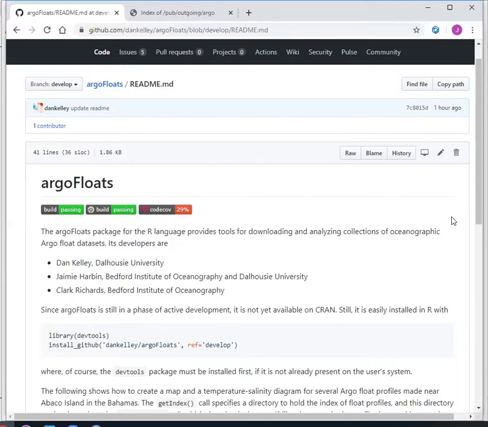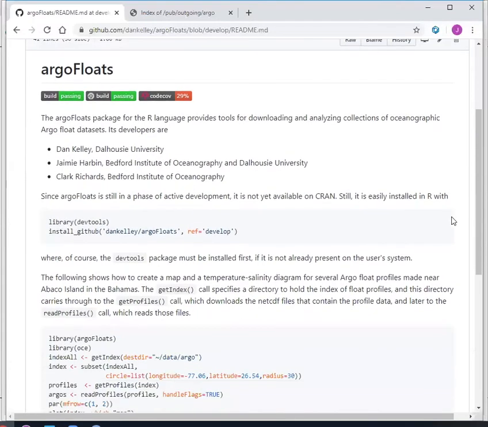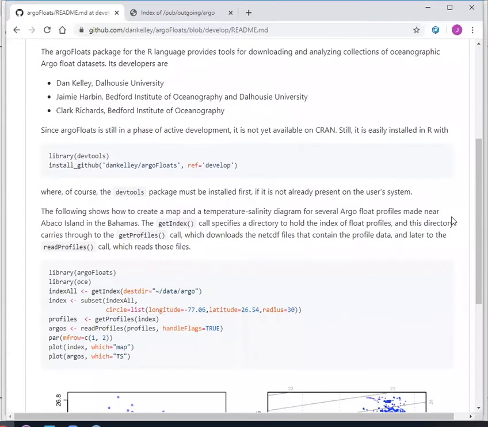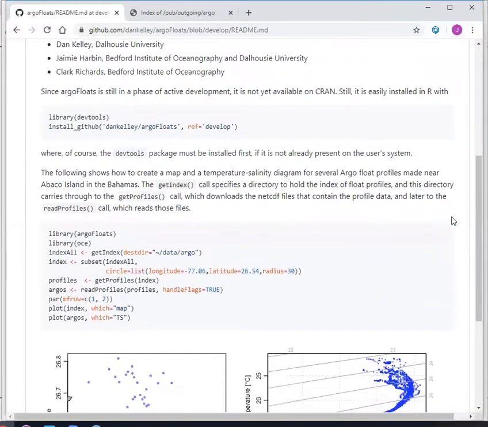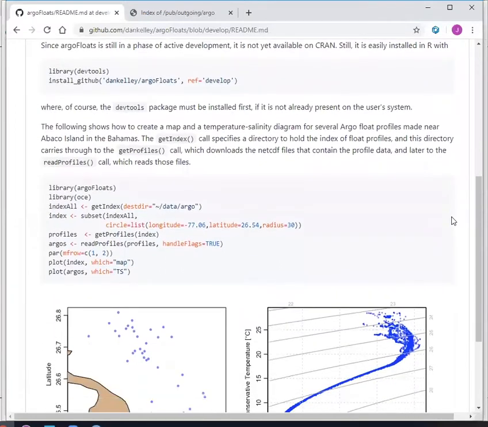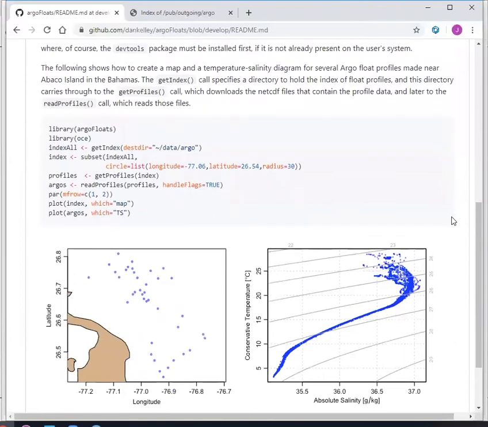Now, the part that has a gray underlay shows you how to install this, and it's not on CRAN yet. argoFloats is not on CRAN yet, so you install it by those 2 lines. Now, if you don't have devtools installed, you have to do install.packages, parenthesis, quote, devtools first. And most people will have devtools installed. Since these steps can take a little while, we're not going to burn up time by showing you how that works. Down below is a little bit of sample code.